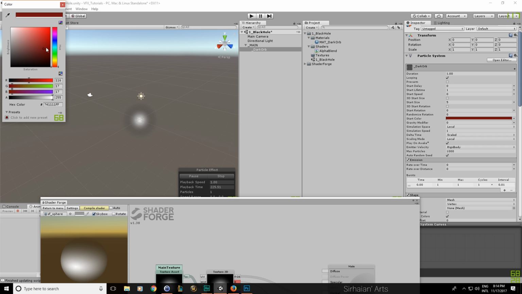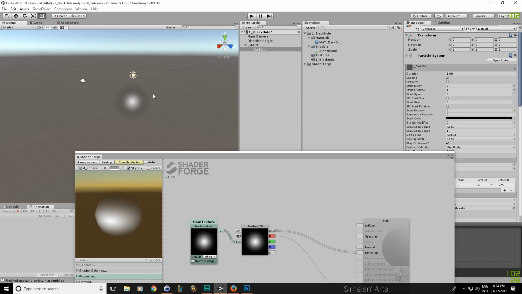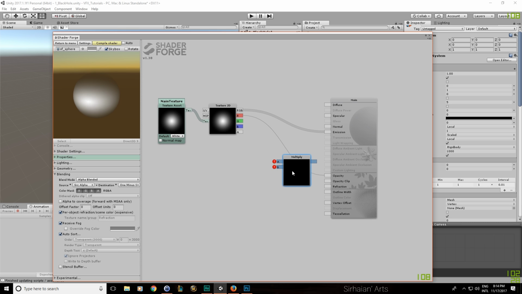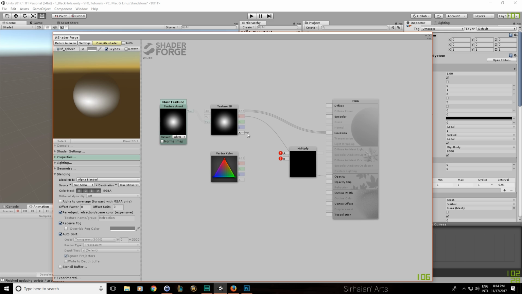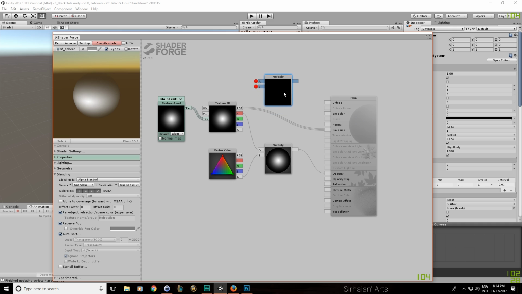As you can see, changing the color here won't do anything. That's because we need to add the vertex color into the shader. For now, it just knows that there is a file here that's displayed, and that's about it. So to do this, we have to multiply the R to the opacity, and all of them into the emission.